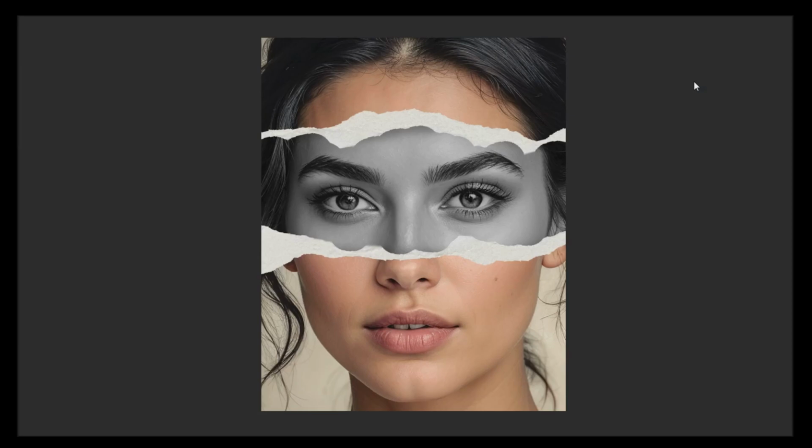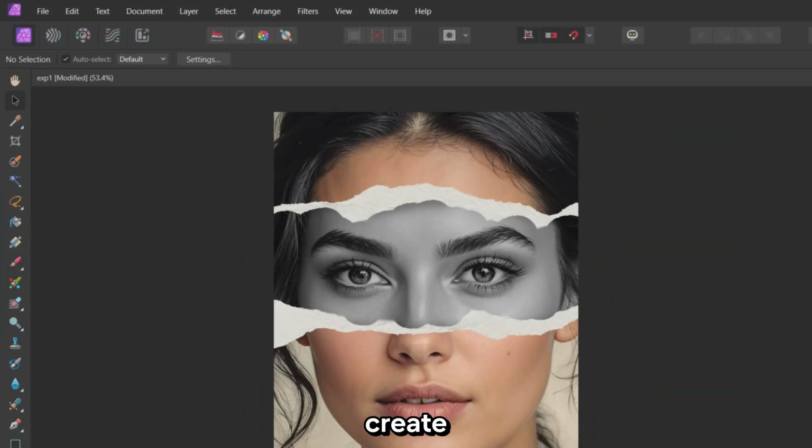Let's create this amazing paper cutout effect using Affinity Photo. Create a new file of your desired size in Affinity Photo.